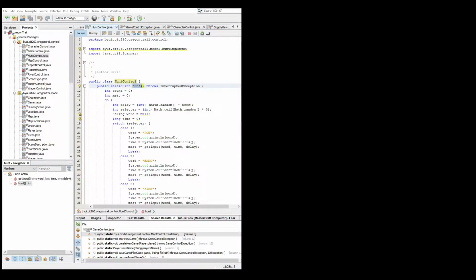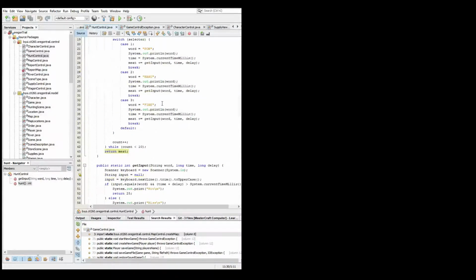So right here, for the example, I have the hunt control method. Now this hunt control class has a method within it called the hunt method. And this hunt method is only being called once. It goes through its parameters and its code only one time when the hunt control is called. So every time we call the hunt control, which we can call multiple times, the hunt within it is only going to be called one time. There's no need to call it any more times than that.